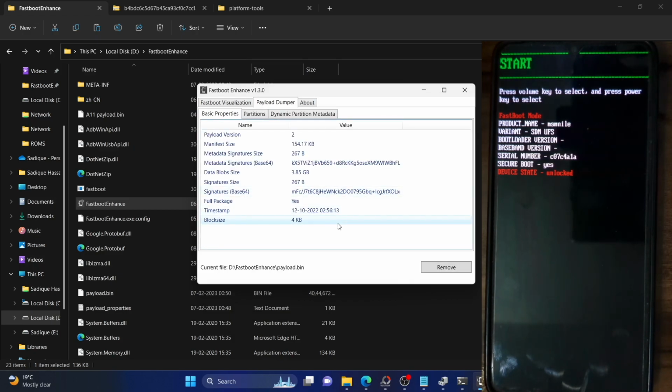Please double check that you are installing and loading the same firmware that is currently installed on your device. If there's a mismatch, then it could lead to more issues. So please double verify that it's the same firmware version.